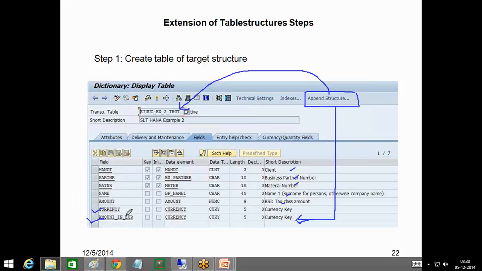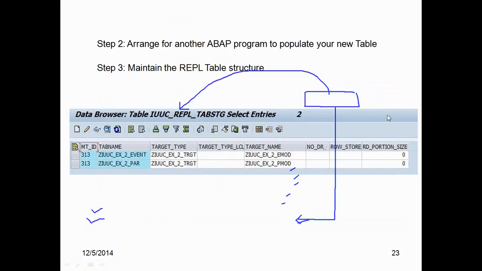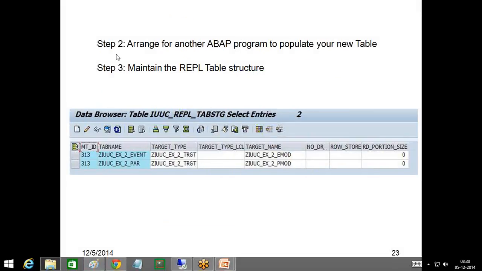So we are looking at two things in one example. One is to perform currency conversion, and two is to also append the table with the new field and restore it at the source. Later we replicate this table into HANA. So append the structure of the table at the source, step 1. Step 2 is to arrange for an ABAP program to populate, if required, that new field, so values start coming in from this time, or from this company code, or from these material numbers, likewise. And step 3 is to maintain the assignment for the table structure.